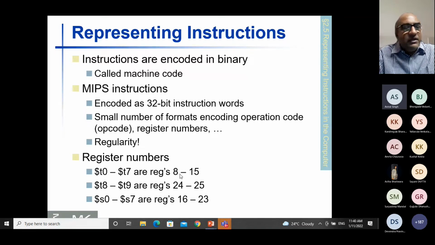Anyway, the 0 register is indicated by 0, and T0 to T7 are represented by the numbers 8 to 15. T8 and T9 are represented by 24 and 25, and S0 to S7 are represented by 16 to 23. So likewise, all 32 registers are encoded uniquely with 0 to 31, right? S0 is represented by 16, S1 is 17, S2 and so on. These 8 values correspond to S0 to S7. Likewise for T0 to T7, T8 to T9, and there are other registers.